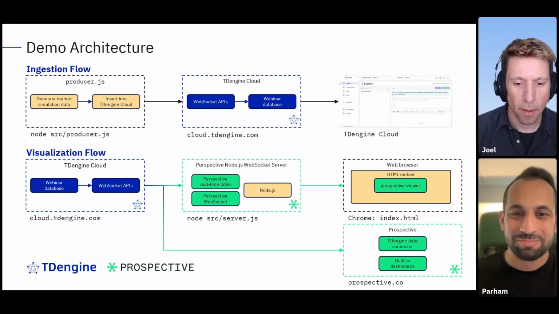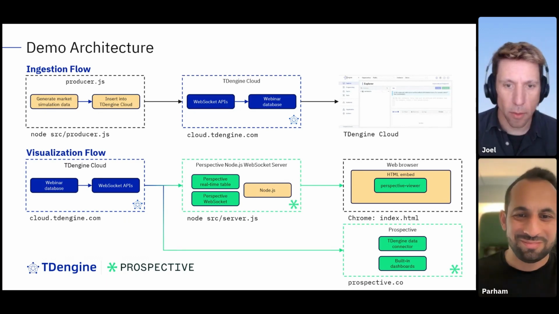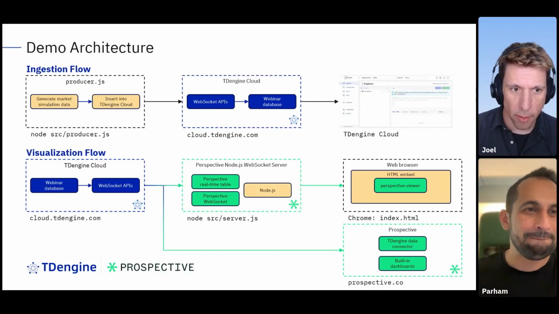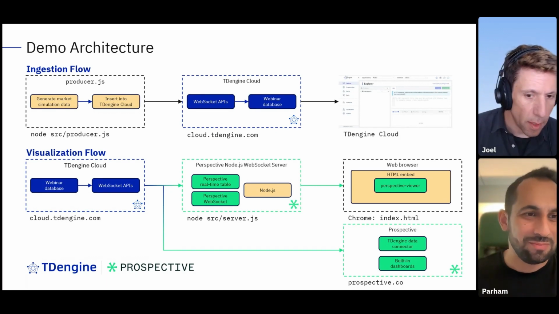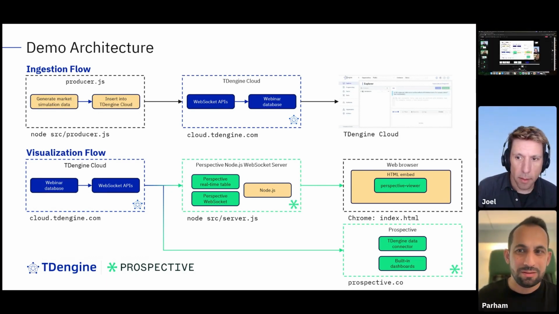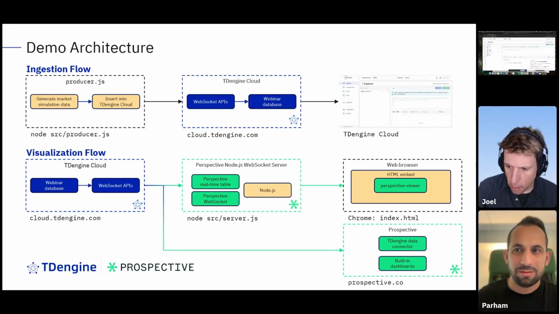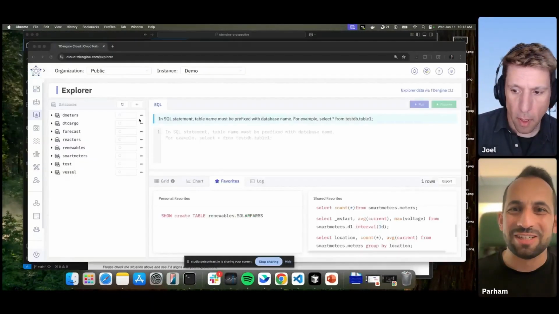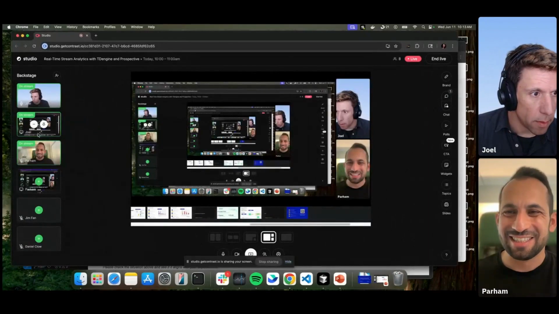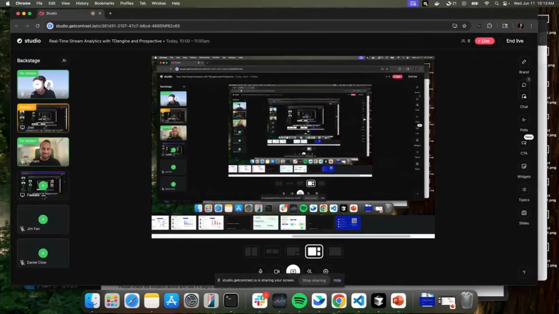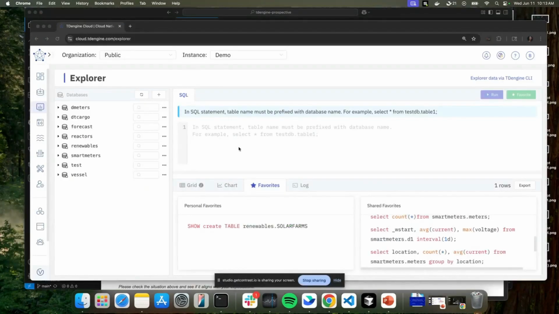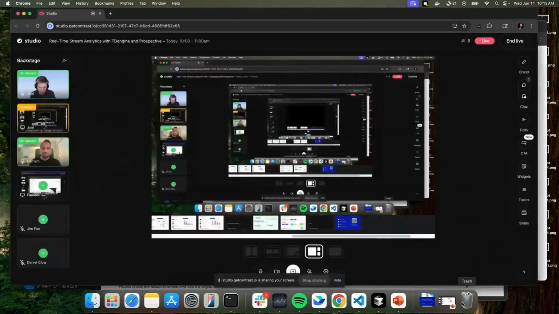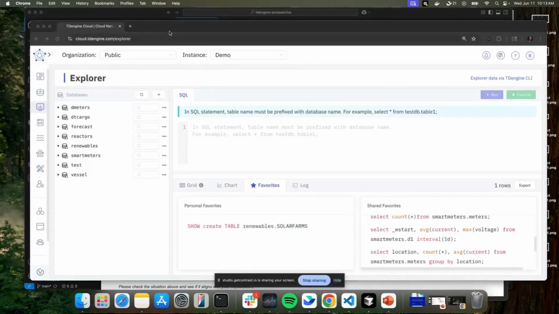Thanks again. Thank you, Param. All right, so let's see. We've got the architecture here. In terms of the architecture, I'm actually just going to show the cloud first and then go back to the code. I'm going to add this now in. You should be seeing... nope, not seeing my screen. Let's show that now. Are you seeing it? We're seeing your screen now, Joel. Yep. Sorry. And you're seeing the Explorer? I'm seeing the TDengine Cloud window that you have.